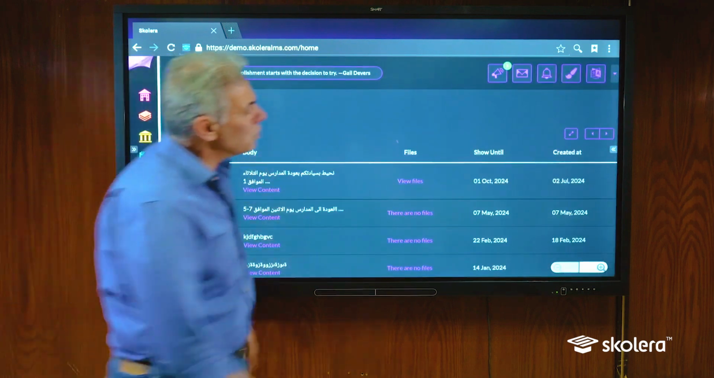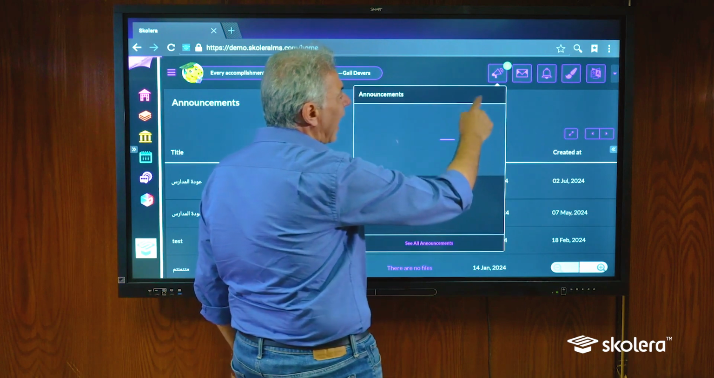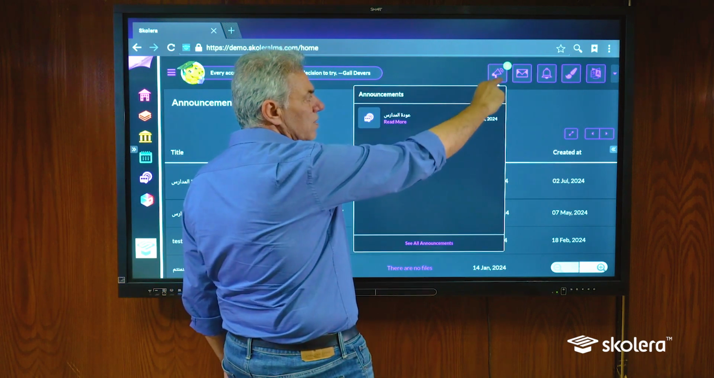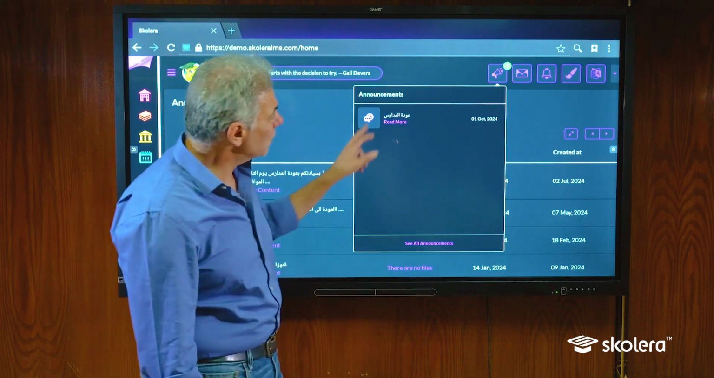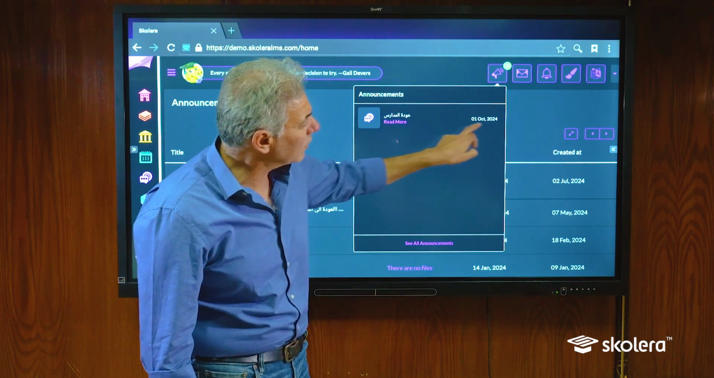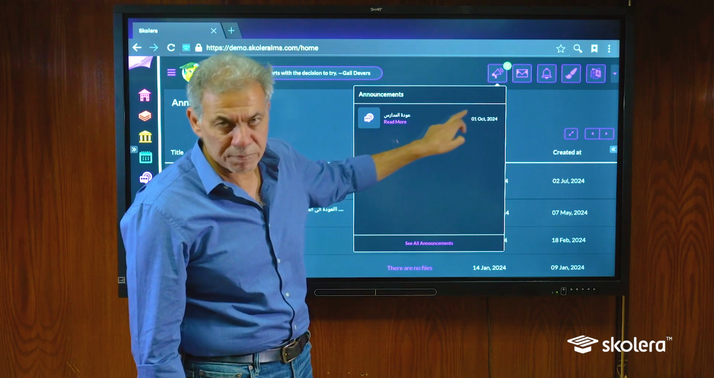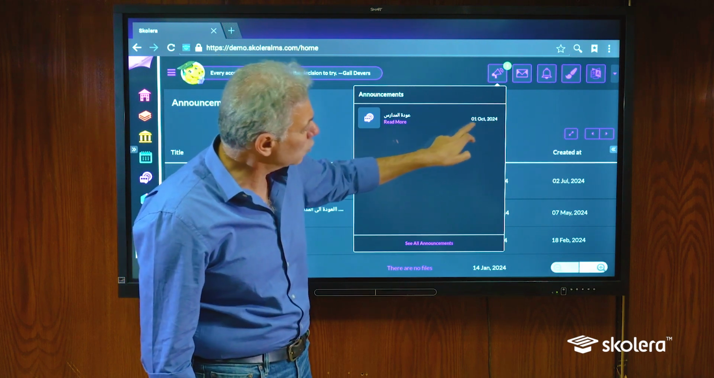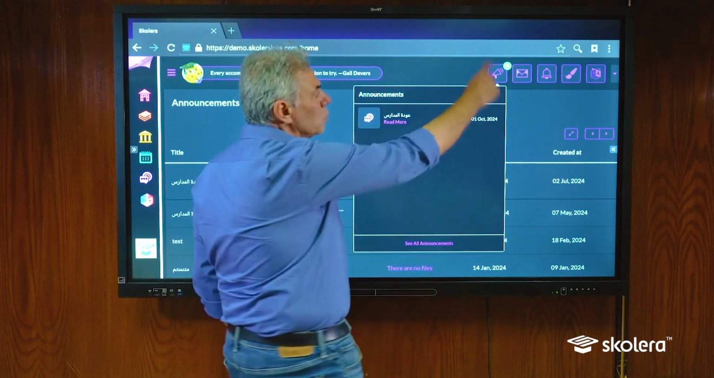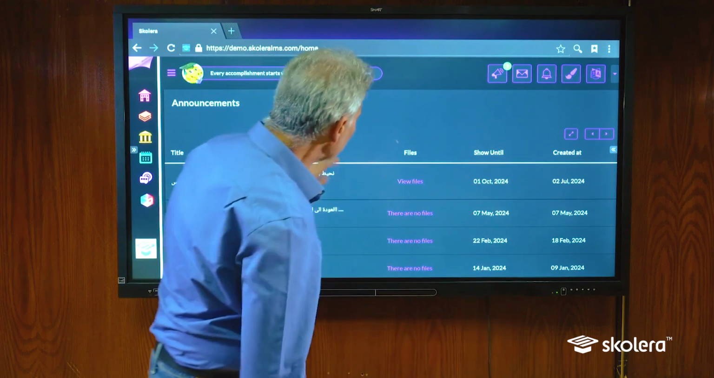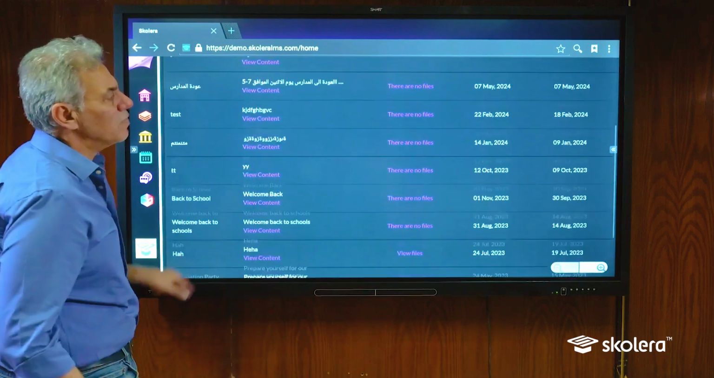Remember that announcements are found in two places. You can find active announcements right up here in this icon with the number of active announcements displayed. An active announcement is an announcement whose show until date has not been reached yet. So this one will continue to be active until the 1st of October 2024. After this date, it will disappear from the active announcements and will be part of the archived announcements.